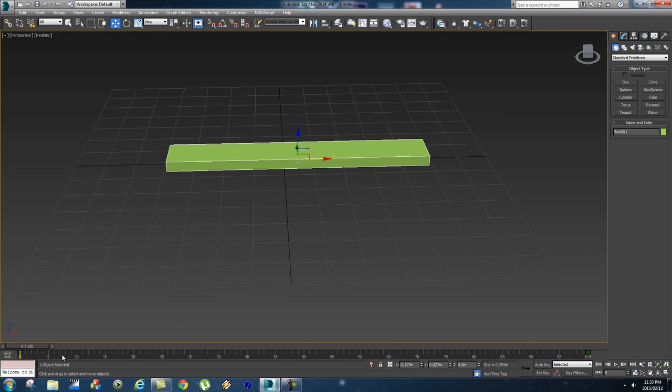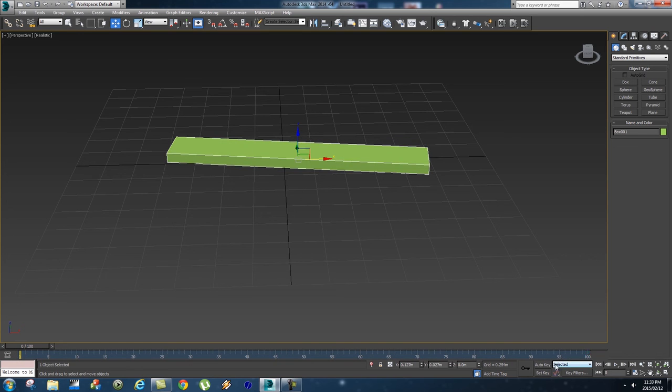Let's say you want to delete all of them. You can just highlight that one, delete it, and let's highlight the last one, delete it. And if you play it back, you won't have any animation.